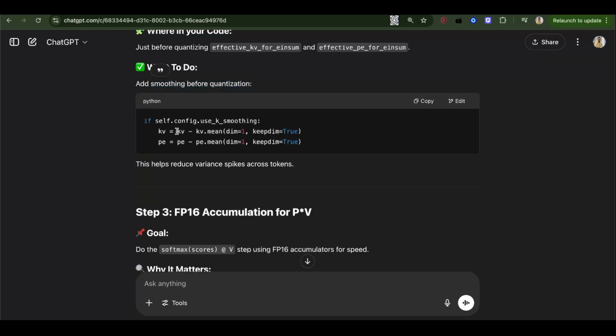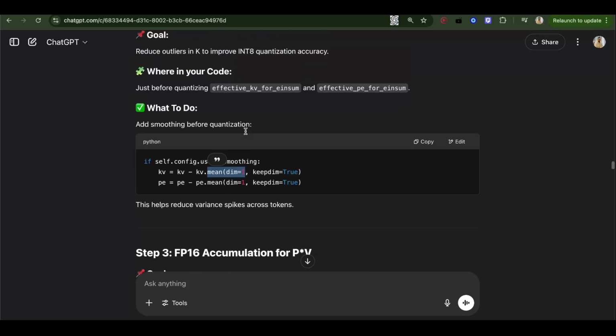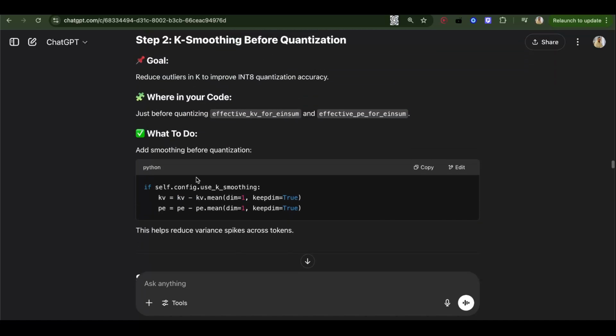So I guess I would add these lines. kv is equal to kv minus kv.mean, dimension would be the second dimension, so that's going to be sequence length. Now this is interesting because I don't know if this would mess up backpropagation, because we are modifying kv in place, right? I think so. We are modifying kv in place, so the backpropagation wouldn't know which version of this variable to use. So I guess we would maybe assign a new variable here and then use that new variable without changing this kv variable. That's how I think it would be.